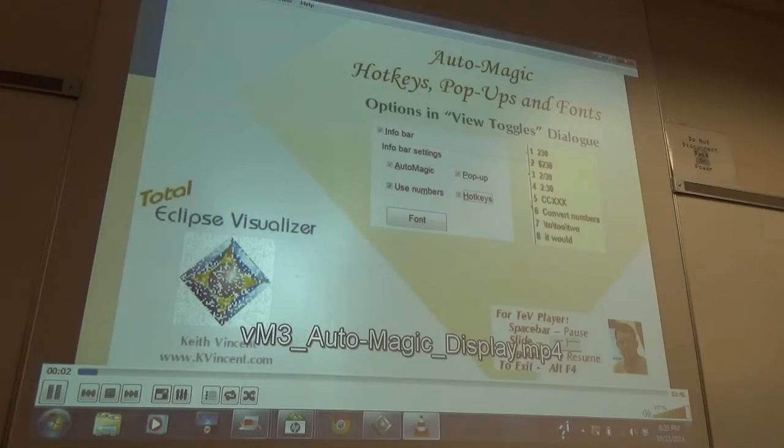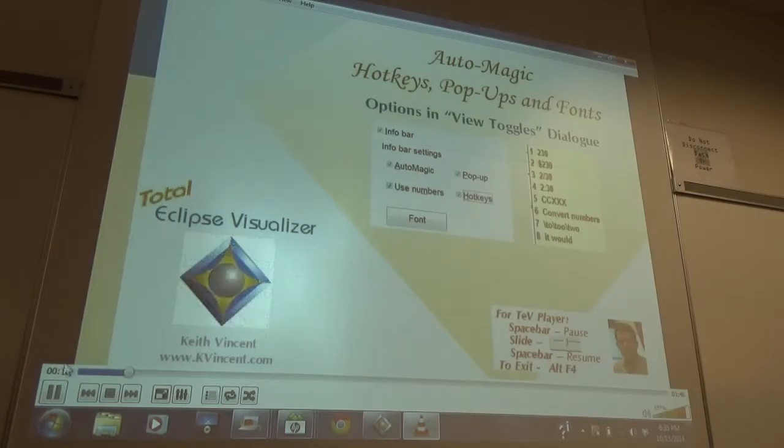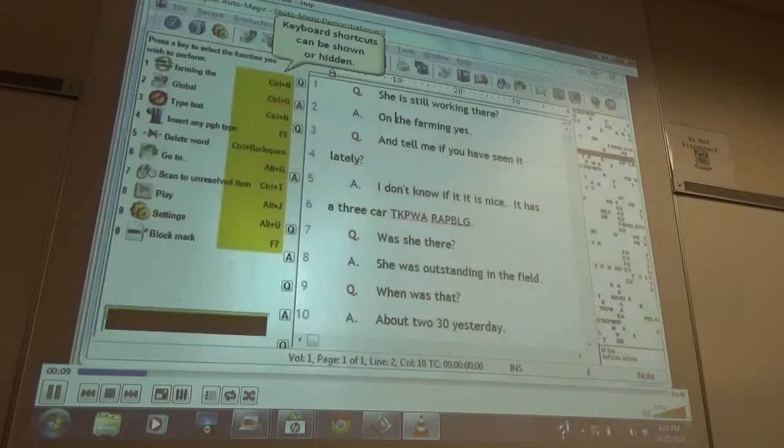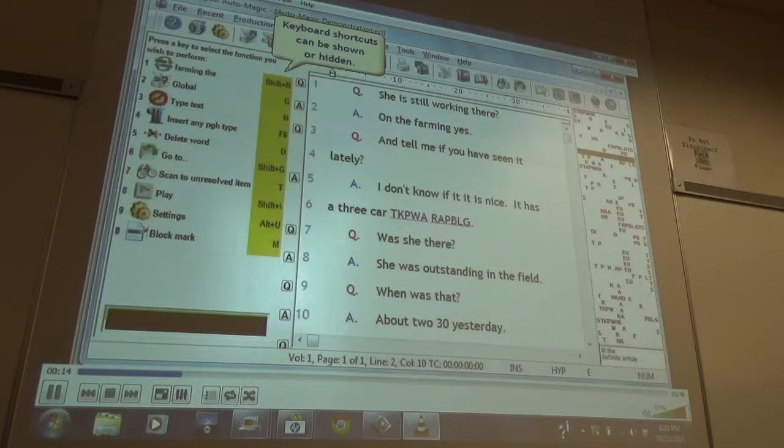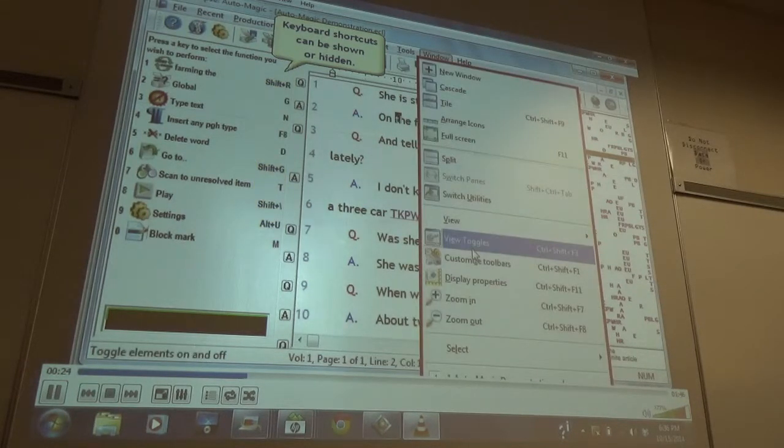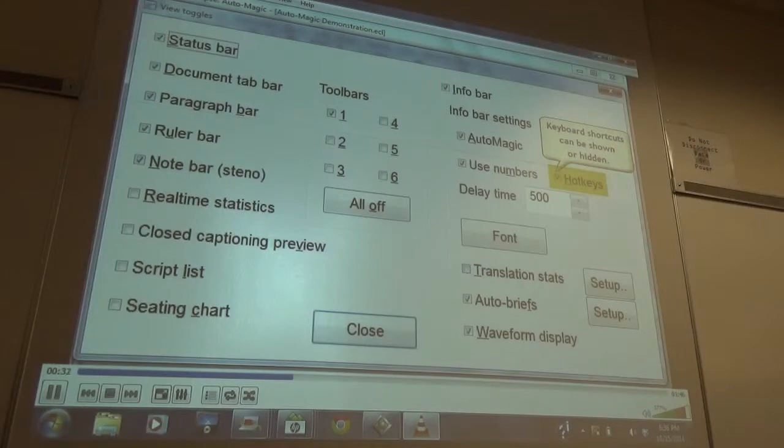Hotkeys, pop-ups, and fonts are a few AutoMagic display options that are found in the View Toggles dialog. At the right edge of the info bar, AutoMagic can show the speed keys or hyper keys that are available as keyboard shortcuts. This can help new users to learn the keyboard shortcuts for editing efficiency, but more experienced users may want to hide them. This can be done by going to the View Toggles dialog and unchecking the box that appears next to hotkeys. Do you understand what it's saying there?